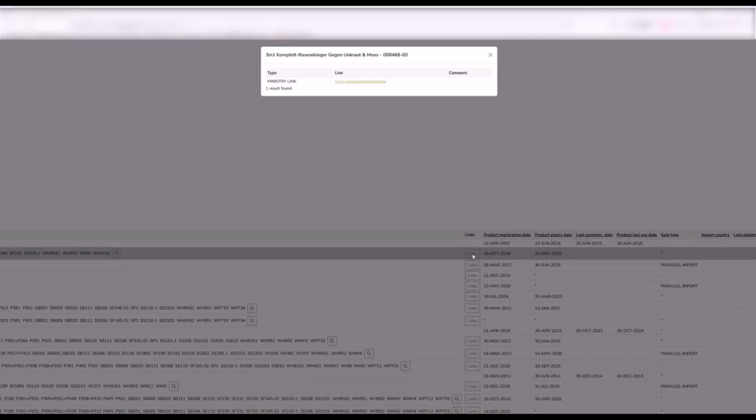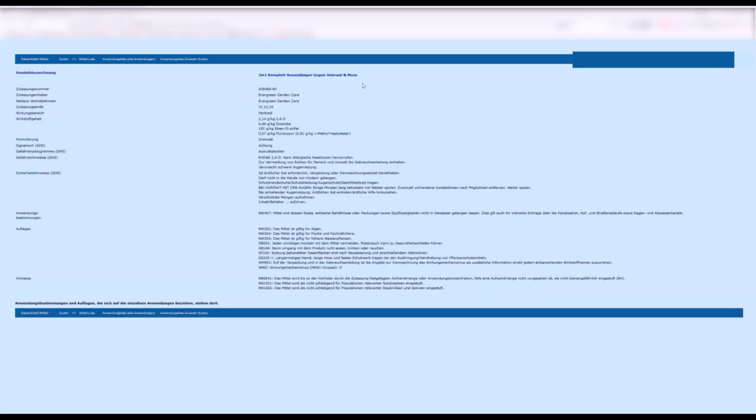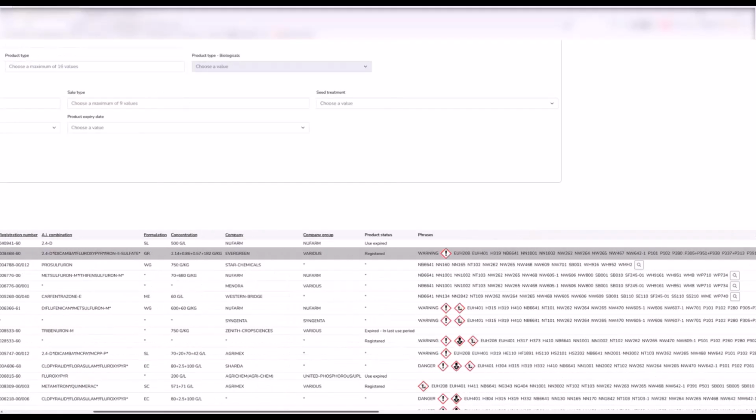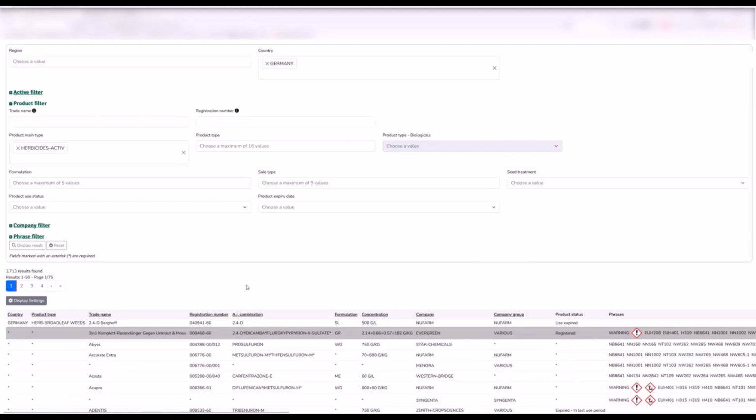For example, if I want to explore the second result that I have in this report, I can go ahead and click Links. This will take me to this particular product from the original data source in Germany. Going back to the tool again, I can check my product registration date, my product expiry date, my last commercialization date, product last use date. There are quite a few options available for you in this module. This is really an easy-to-use module with the basic level of information for crop protection data.